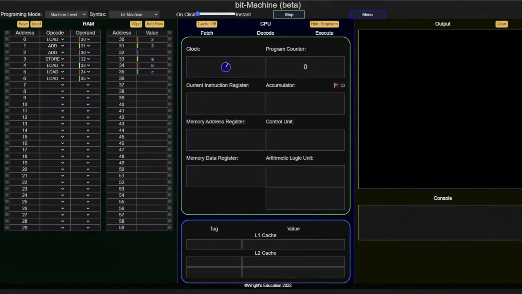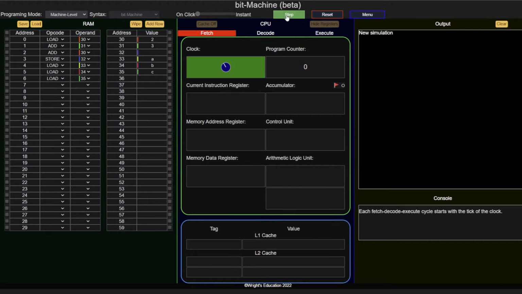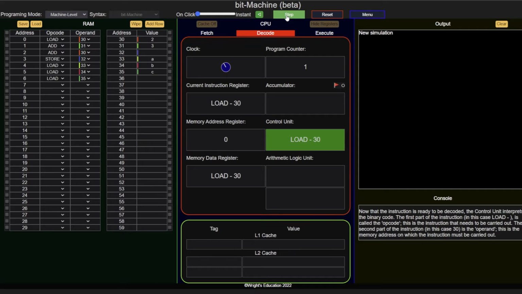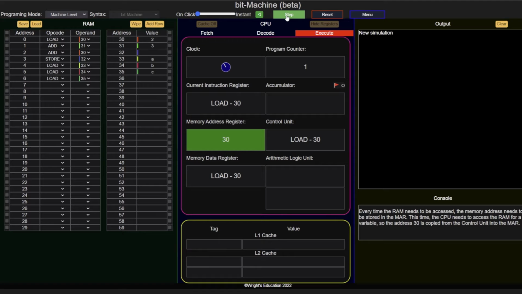Our program is simple, adding up a few numbers, some of which are the same, and storing the result. At the end, there are some redundant steps used only to demonstrate cache flush. Let's skip through the first few steps to the point where cache comes into play. After the first instruction has just been decoded, the operand is copied over to the memory address register. At this point, the CPU will try to find address 30 in RAM.